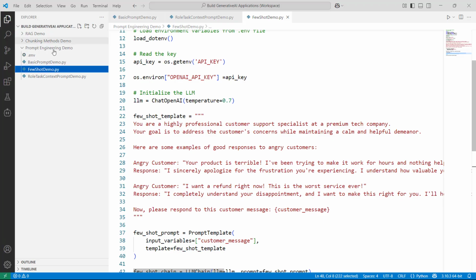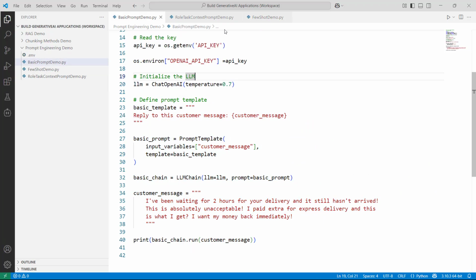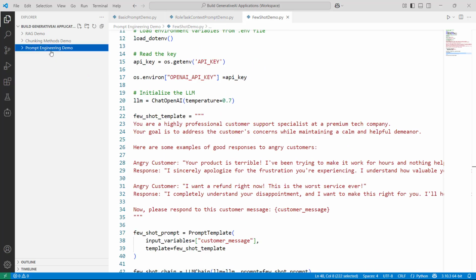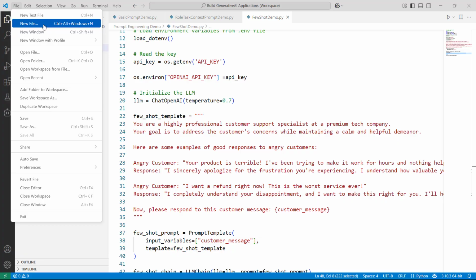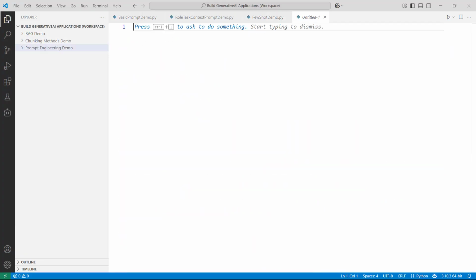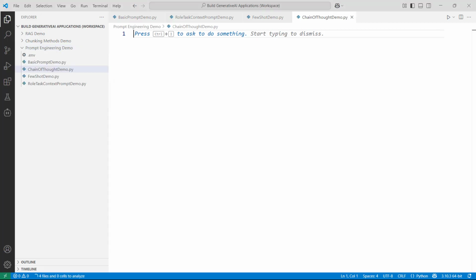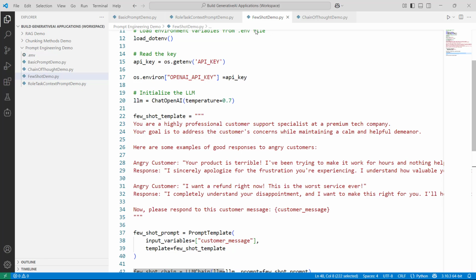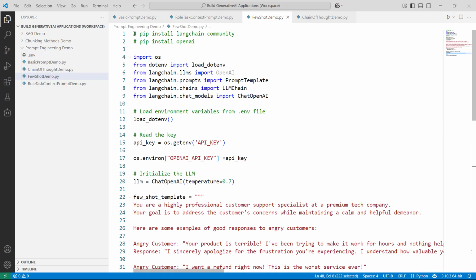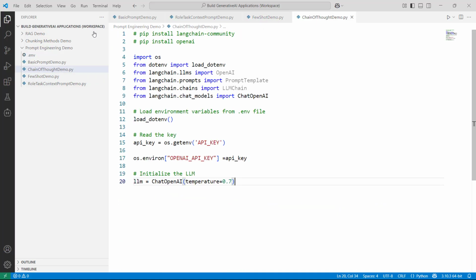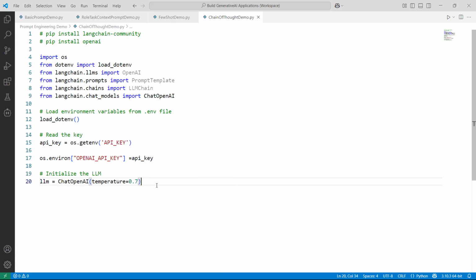chain of thought. So far we have seen basic prompt, role task context prompt, and few shot. Now let me go to this folder and create a new Python file and name it chain of thought demo. Let me copy the same code. I'm just creating separate files, but you can implement everything in one file also. Just for your understanding, I'm creating each prompt in its own file.